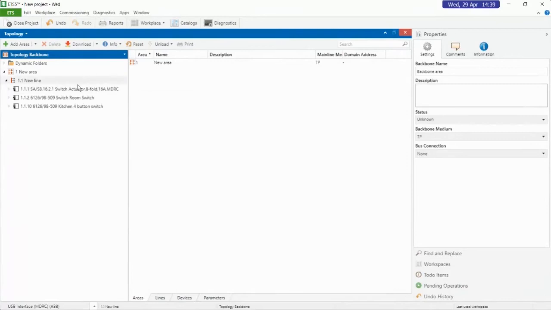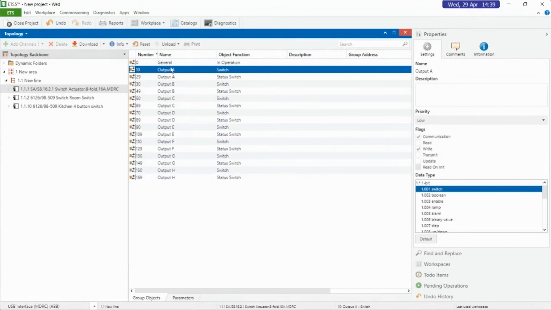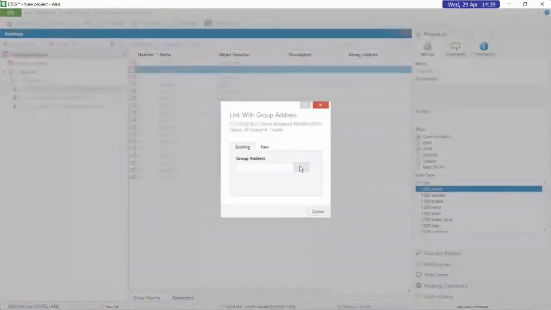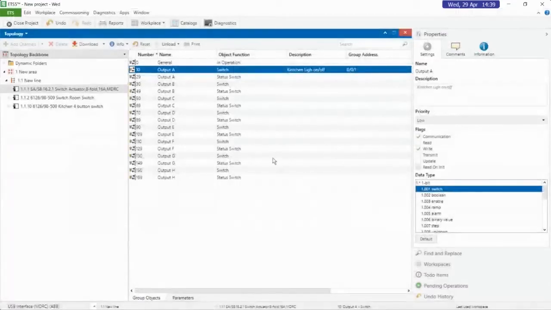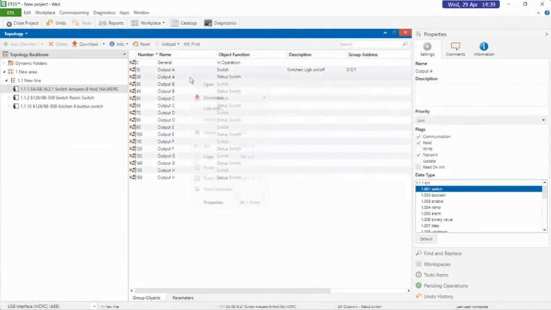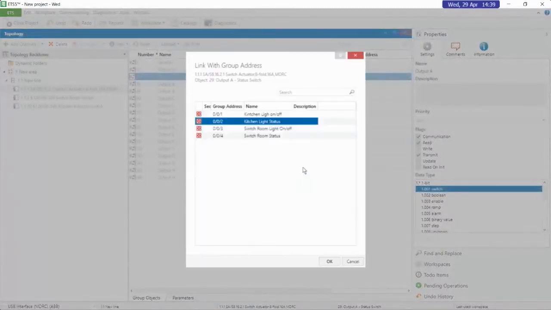And I would say, okay, on the switch actuator with the relay, channel A is going to be linked with an existing group address. And we could say channel A, for example, is my kitchen light on off. I can link the status on that. It'll automatically jump to the next free one. That's okay where we have a small number of group addresses, but if you have 1,000 group addresses, you'll get quickly confused. Makes sense to have proper descriptions. Whatever works for you, everybody does it differently. Kitchen light status is connected there.